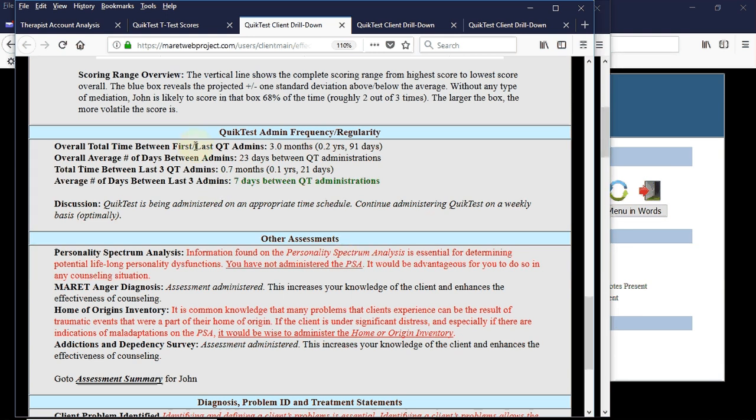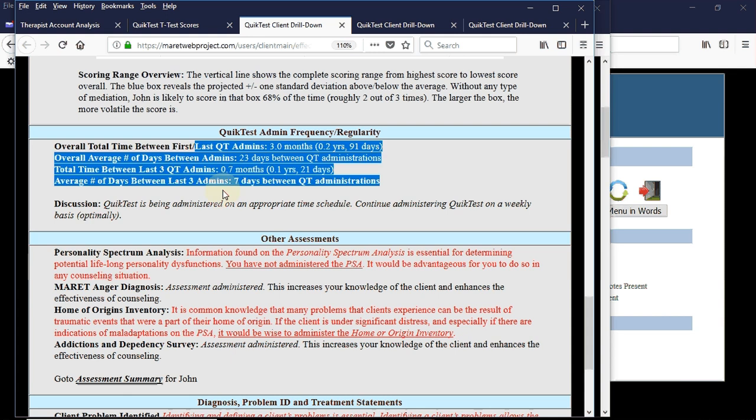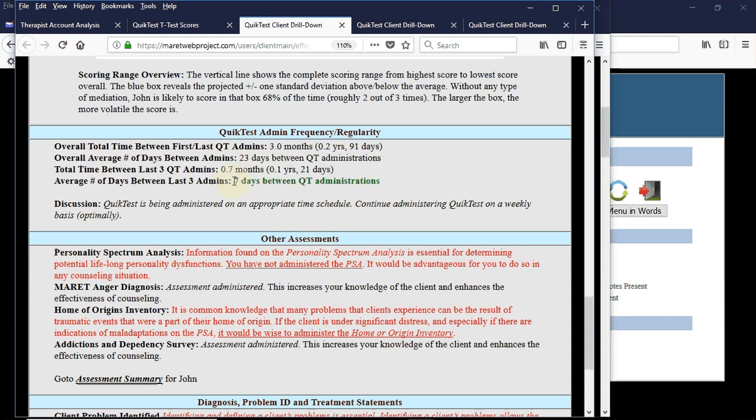Quick test should be given 7 days apart. You need that consistent scoring. Don't give it once and figure, oh yeah, well I know what their anxiety score is. You don't know unless you give it to them right then. Your doctor never said, yeah, I know what your temperature is because I gave it to you 2 months ago.